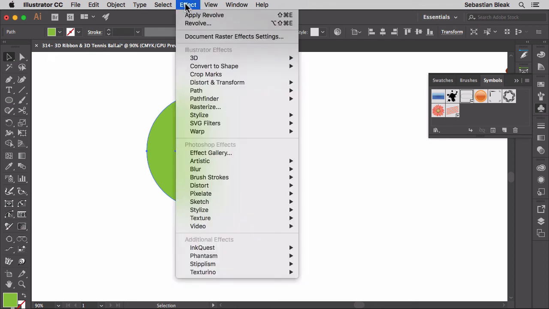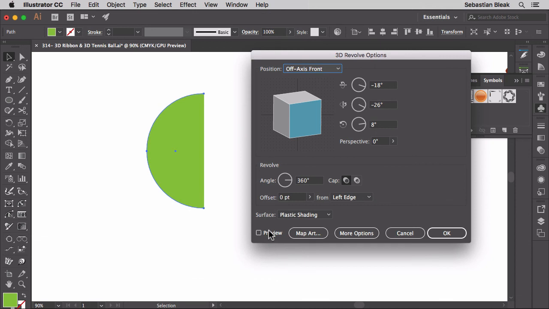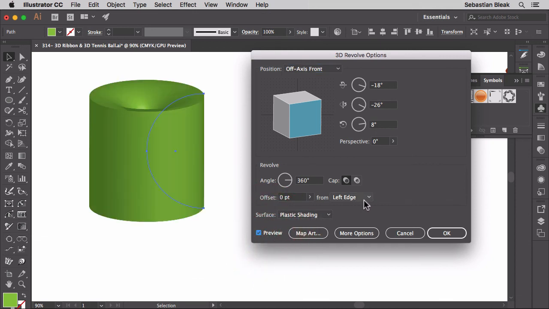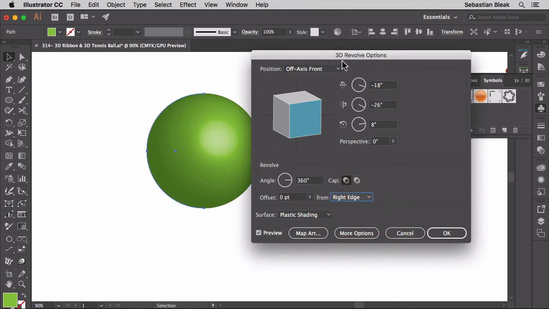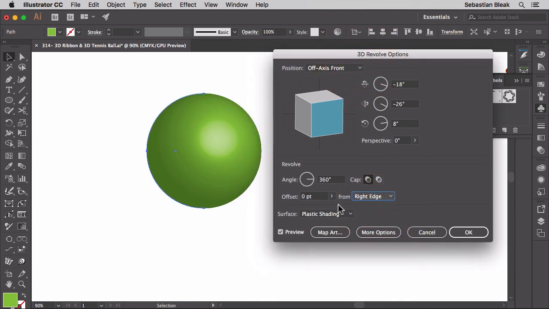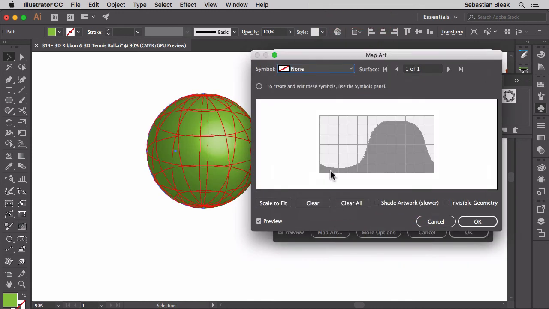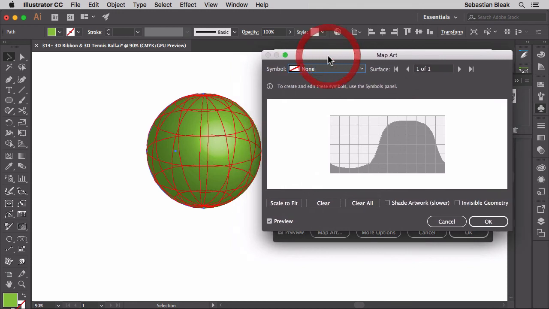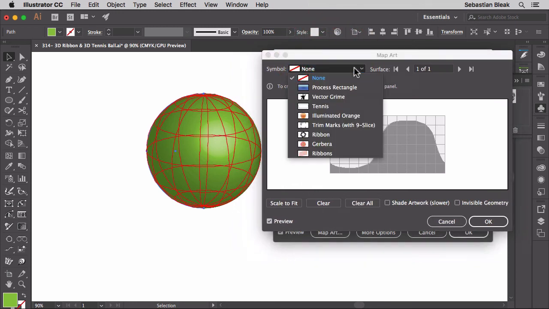Let's go into the effect menu, find 3D, Revolve. When you turn the preview on, you see that you need to change the edge. Instead of going from left edge, let's go to right edge. That's looking pretty good. Next, let's go with map art. There's only one surface in this situation. So over here in the symbol drop-down menu, I'm going to choose tennis.